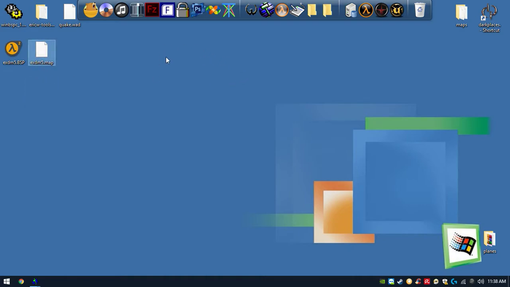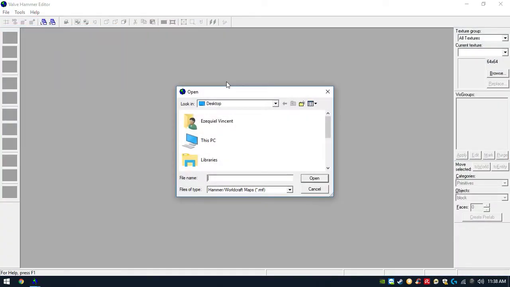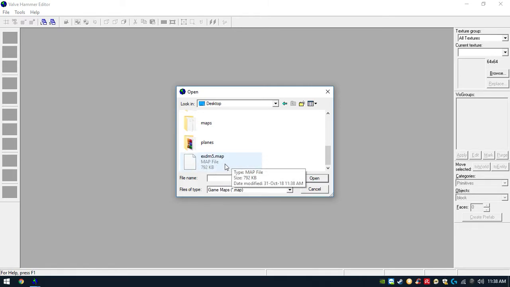So next, obviously, if we just open Hammer and open the map right away, the map is gonna be missing a lot of textures. Basically, everything is going to be white and missing all the textures.